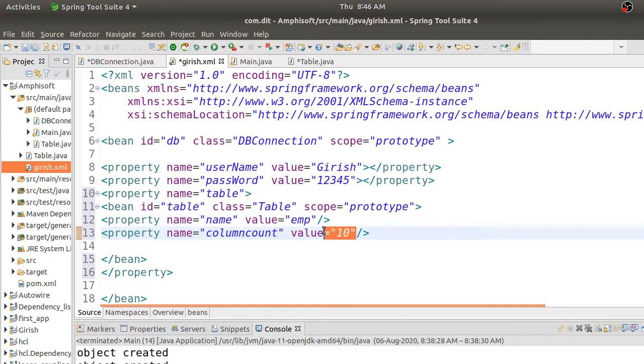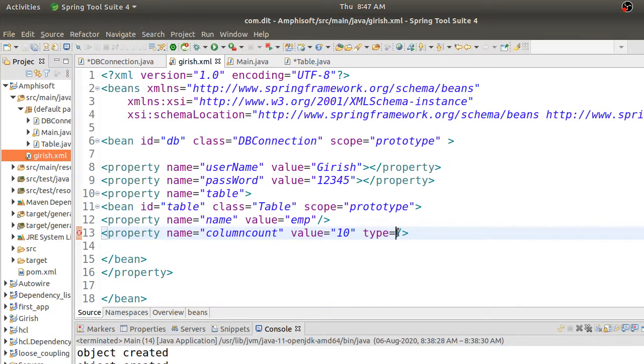If you don't trust Spring, whatever Spring is doing right or wrong, I don't know, if you want to ensure that, you can give type here. Okay, so type is equal to, you can give int or integer or whatever, right? For now I don't write this type, so by default it will typecast it, or you can mention a property called as type and give what type should be passed.